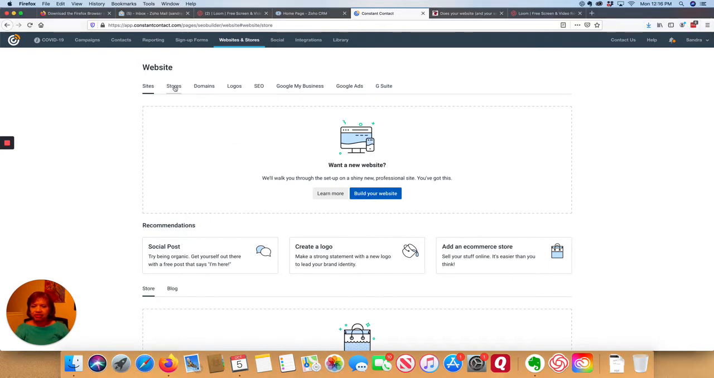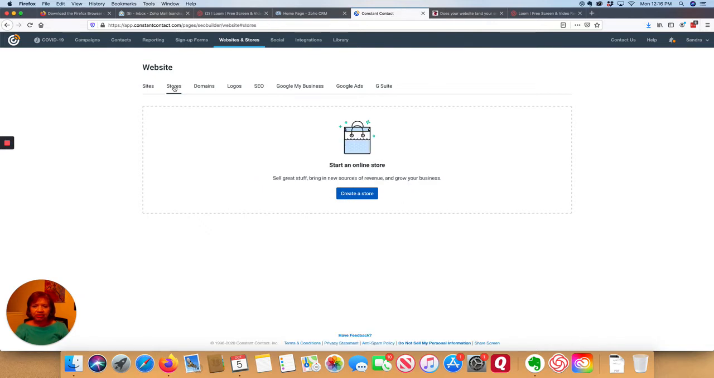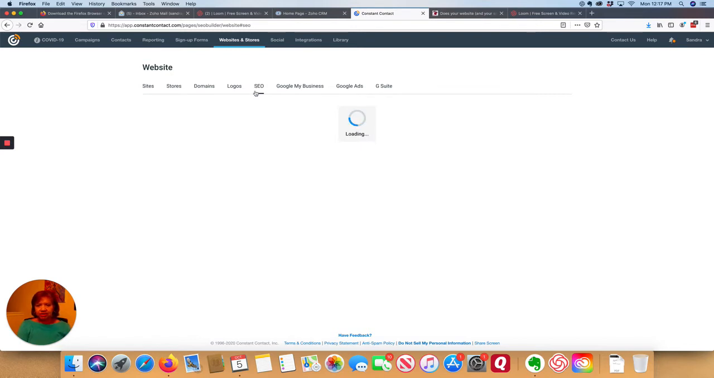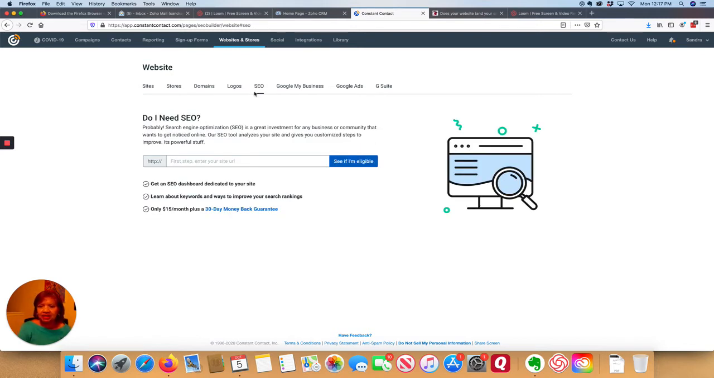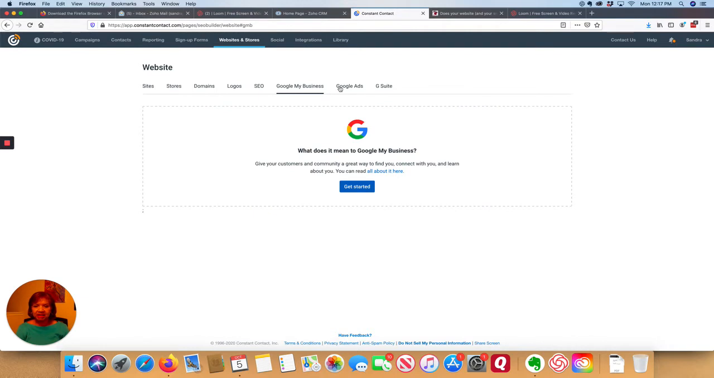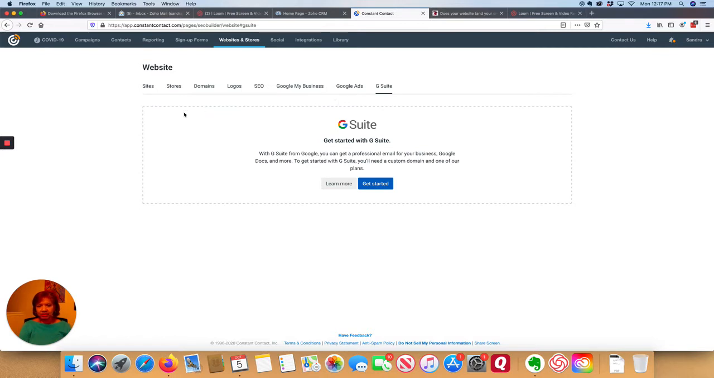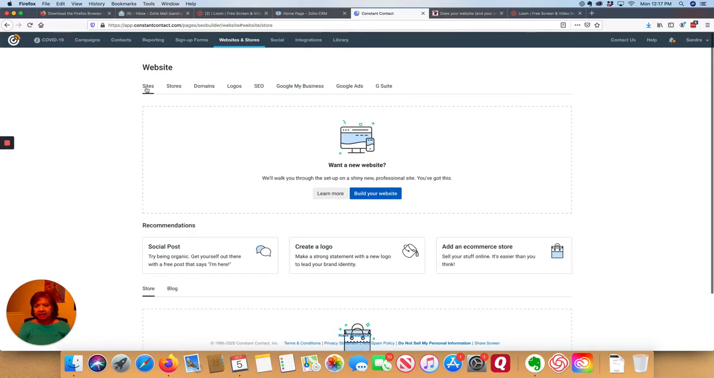If you're going to have an online store, an e-commerce store, you can create that here. If you already have a domain, you can connect your domain here, or you can find a new one. You can purchase that here. There's a logo builder here if you need a logo. There's information about SEO, search engine optimization, so people can find your website on Google. You can connect with Google My Business. You can do Google Ads from here and Google's whole G Suite. But we'll go back to the beginning with the site.